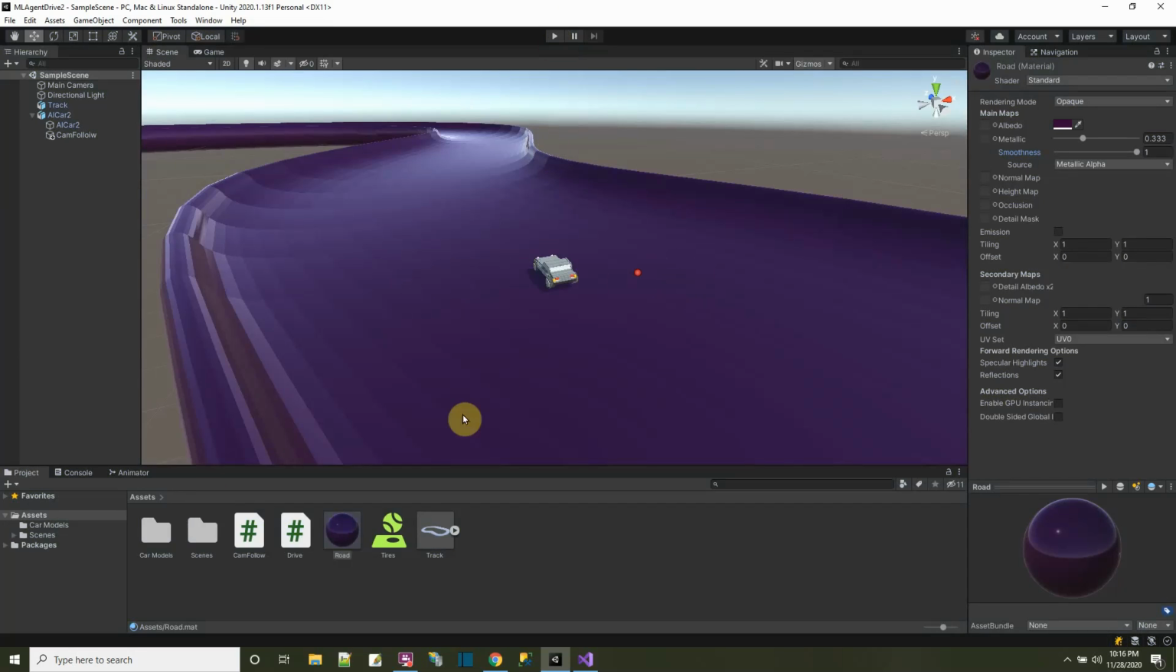But this is the second step. I made the track, and now I have a car that I could control moving around the track. So the next step, in the next video, I'm going to try to make an AI agent using the ML agents to control the car to drive around this track. And that's all for this video.